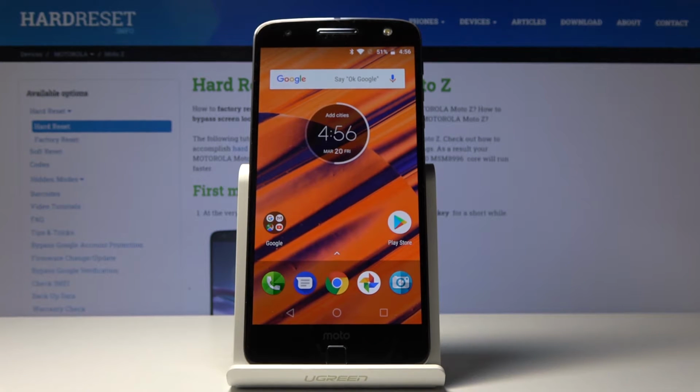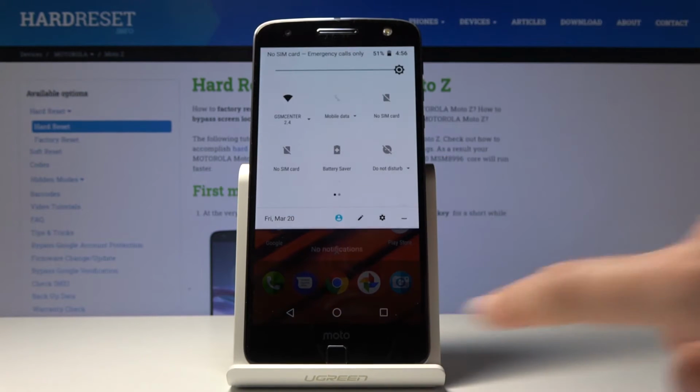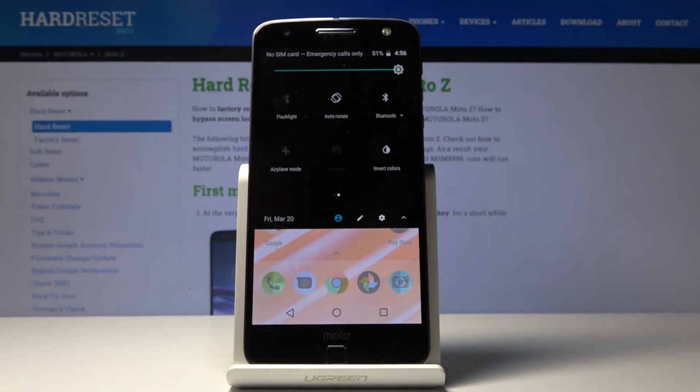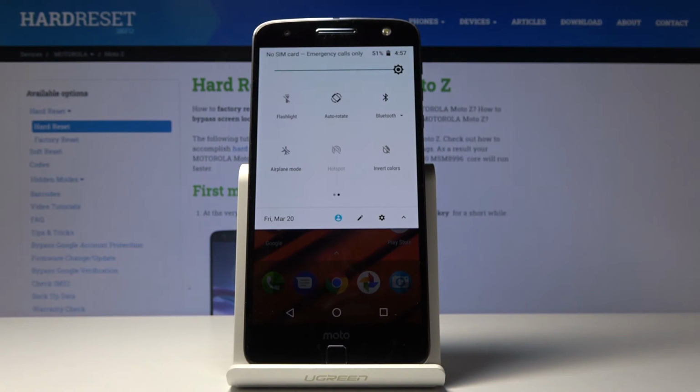Then you can also have a quick access to this mode through the upper bar. Just slide it down, locate the color inversion icon right here, and now as you can see it's active. Then you can switch it off the same way, just by tapping. And that would be all.